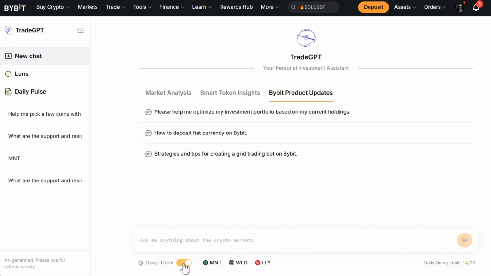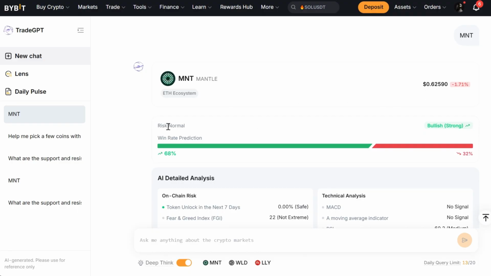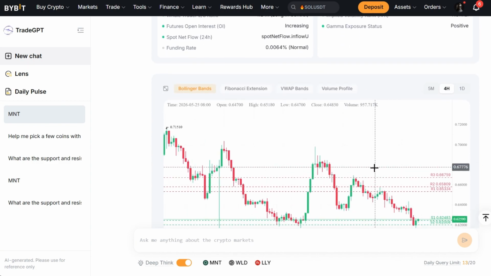You can also see a list of coins directly below the chat. If you click on any of them, TradeGPT will pull up data like the current price, risk level, win rate prediction, indicator levels, and more. Really solid for a quick overview before you make a decision.